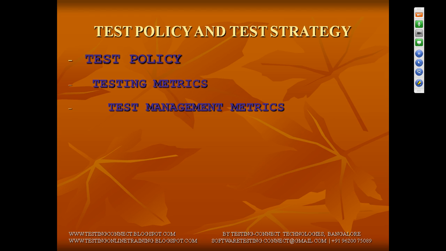Test management metrics are nothing but the tester's level. As a tester, what are your daily roles and responsibilities? Analyzing the requirements, creating the test cases, performing regression testing, that means test case execution, bug reporting and tracking, meetings, status calls. These are all your major roles and responsibilities.